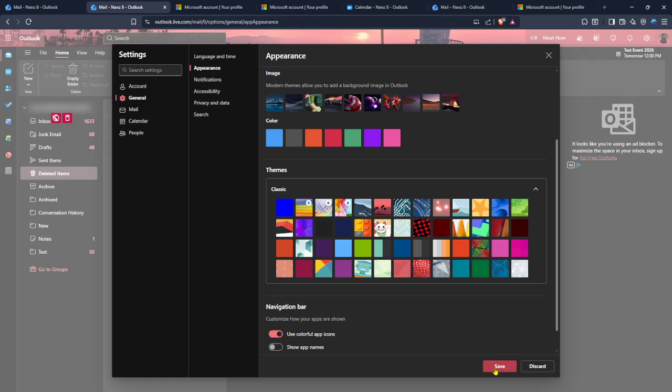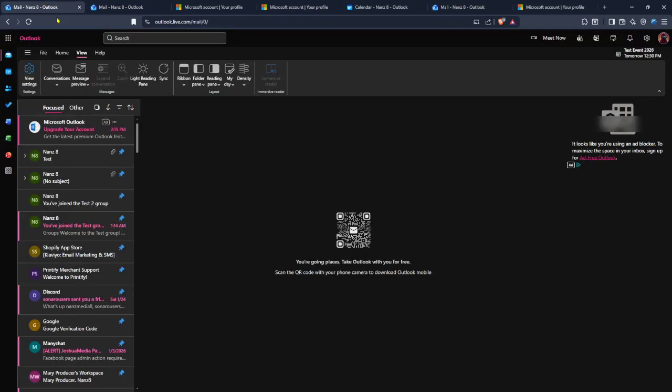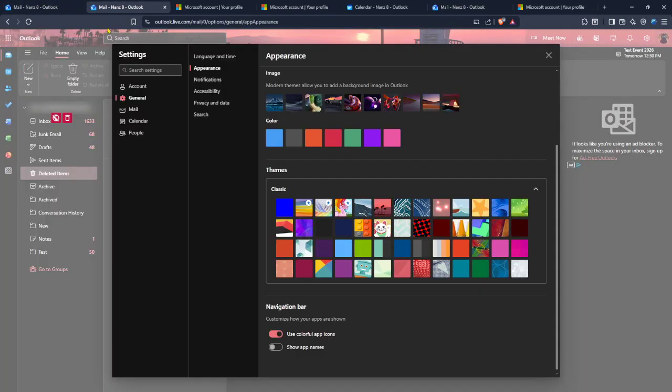After you've found a theme you like, click Save. Look toward the bottom of the panel if you don't see the button right away. Saving applies your changes across Outlook. If the Save button is grayed out, it usually means no changes were made yet. Try selecting a different theme, then save again.